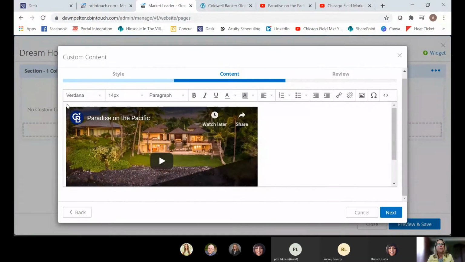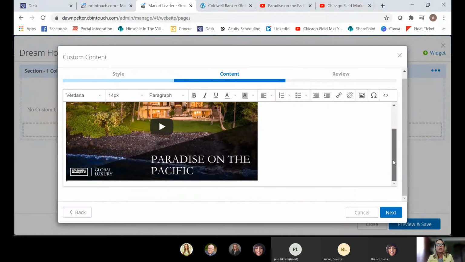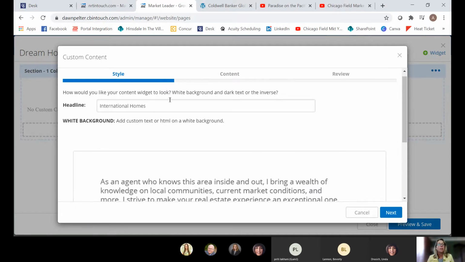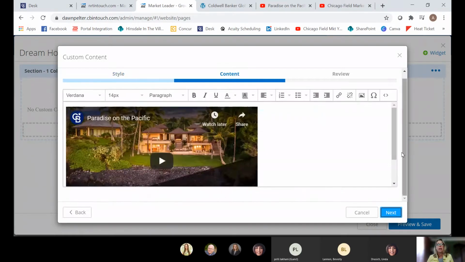And then let's see if it allows me to go in here and edit and add text. It doesn't look like it's going to let me do that. Hold on, I want to get in. I don't want to mess with this video. All right, so let's go back. Let's change international homes. Let's not even have a headline. Let's hit next. And here's the source code.